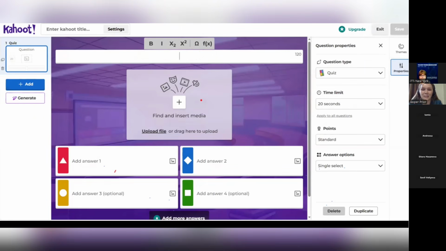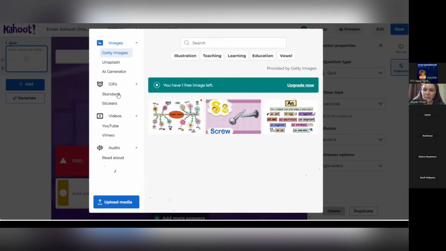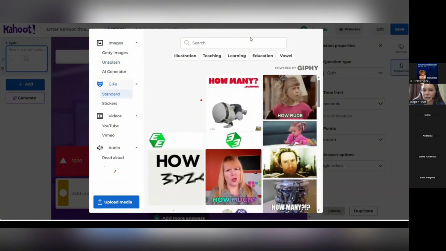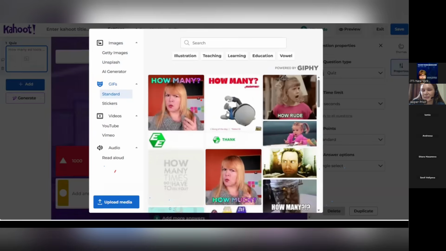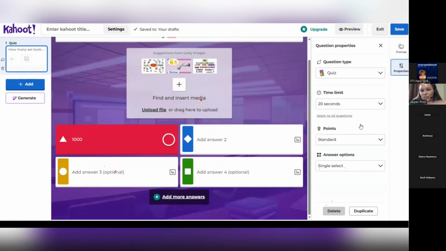So then here you would type your question, like maybe your question is, how many ESL tools are there? And then you can type your answers down here. You can type 100. You can upload a photo. Some of these are premium features, so you get a certain number of free images, or you can use the standard images for free. But if you wanted to use the other ones, you'd have to upgrade to premium, which is not super expensive. But again, I don't like paying for stuff unnecessarily, so I just stick with the free stuff. And it works just as well.